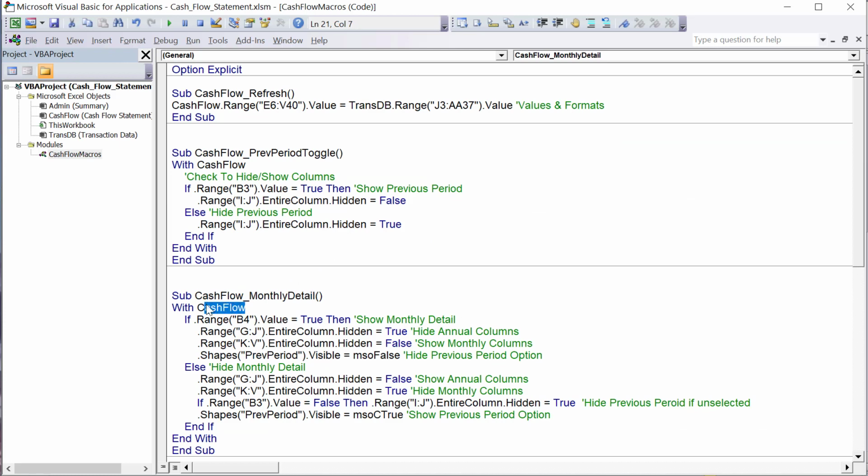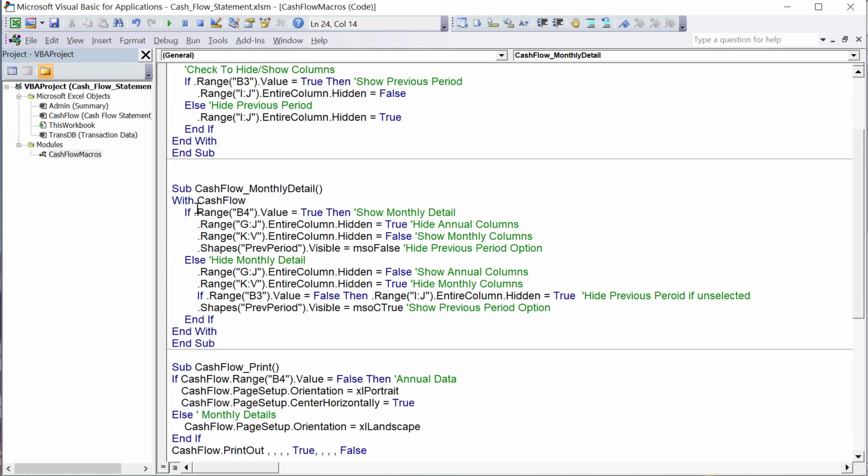So again, focused on the cash flow. This time we're going to say if range B4 equals true, then we want to show the monthly detail. In that case, we're going to hide the annual columns. Those 4 columns are located in G through J. The entire column hidden equals true. We're going to hide those 4 columns. We also need to show the other columns, those 12 monthly columns, and that's in K through V. So K through V, entire column hidden equals false. We want to show those monthly columns.